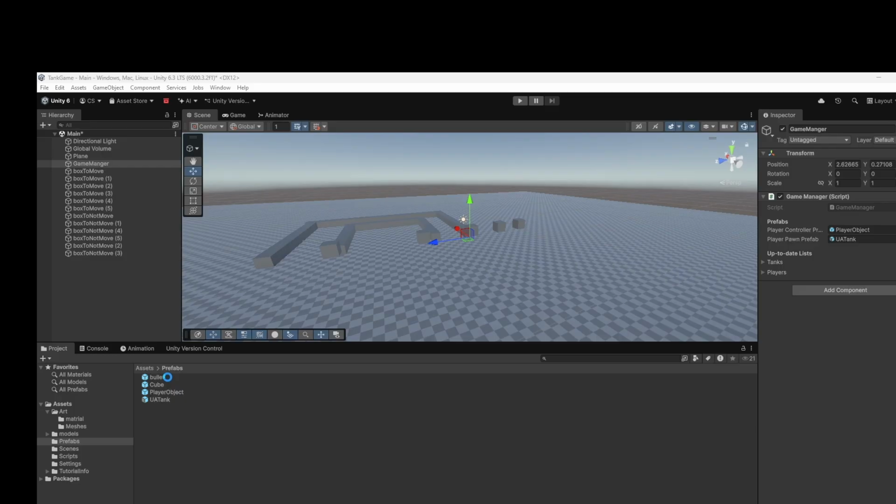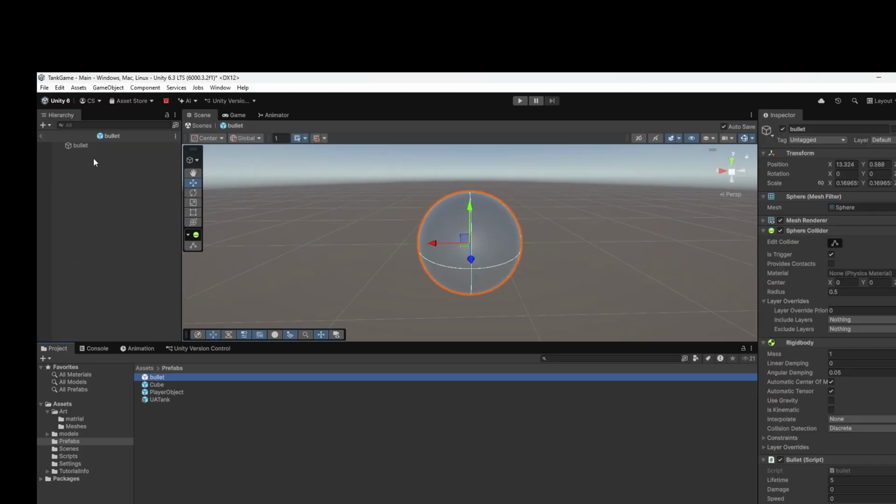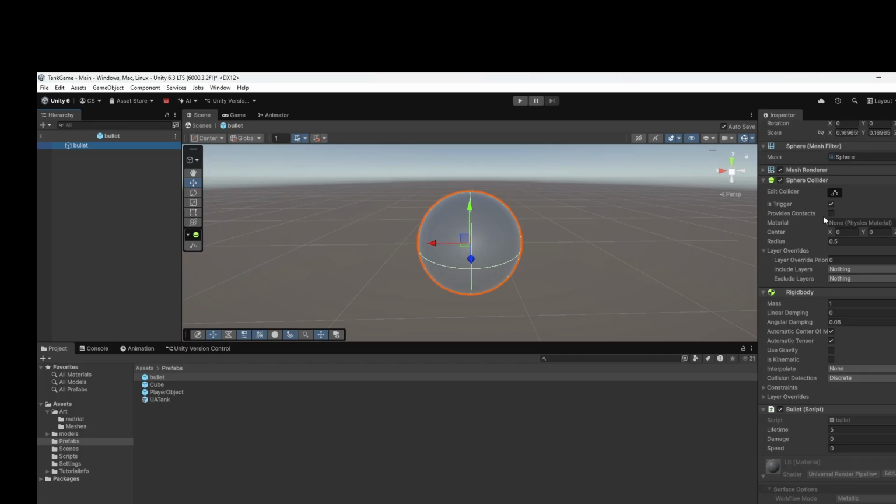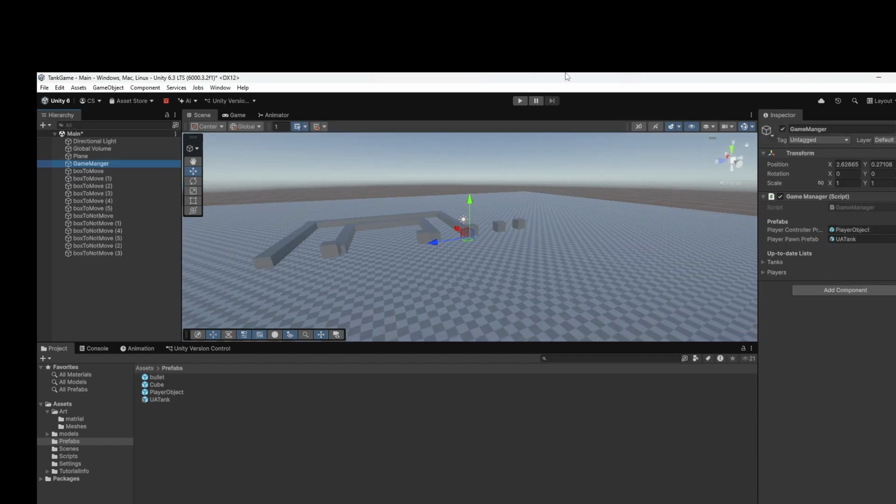Let it load. Right here, bullet. Our speed, our damage, our lifetime. It's all in here. But most importantly, up here, it is a trigger. And that is all of it, just to go through for a final once through and a gameplay check.